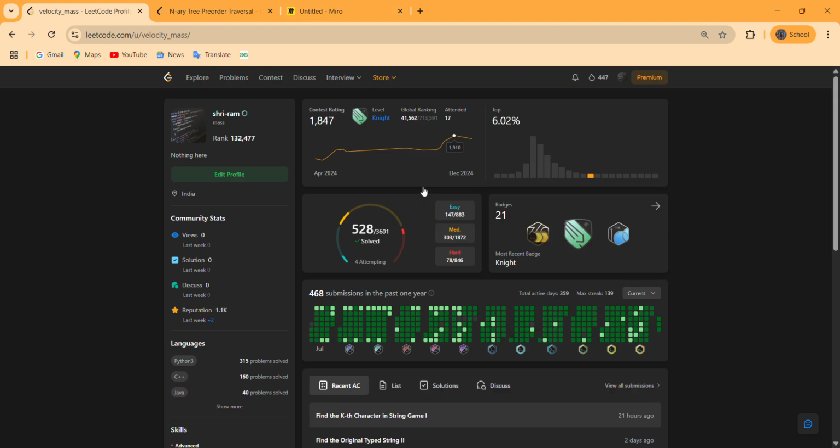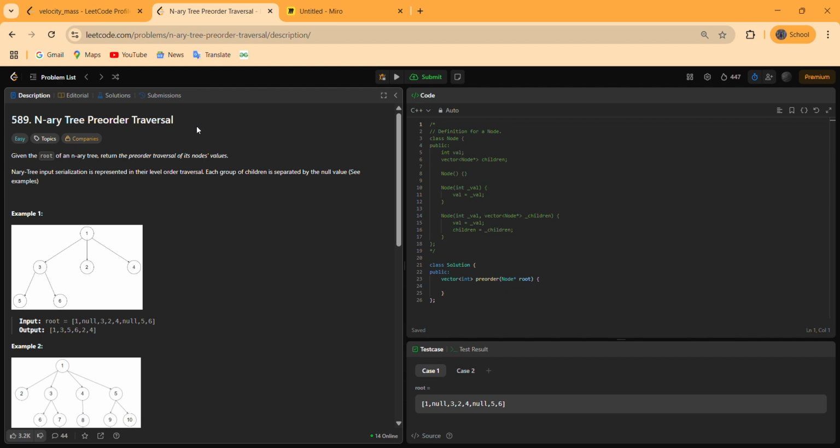And today we are going to discuss a question on LeetCode, question number 589, N-ary Tree Preorder Traversal. In this question, we are given the root of an N-ary tree and we have to return the preorder traversal of its nodes' values. And the N-ary tree input serialization is represented in level order traversal.